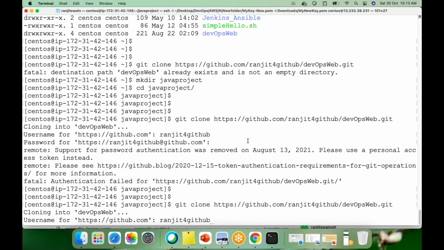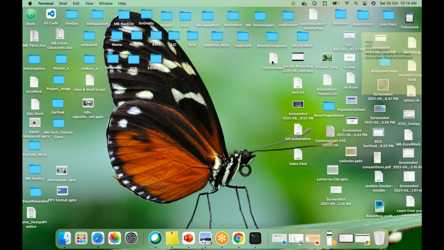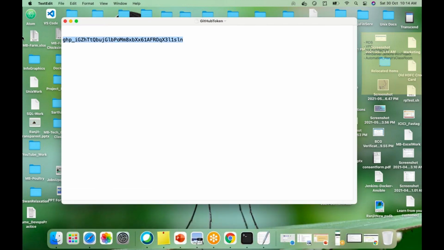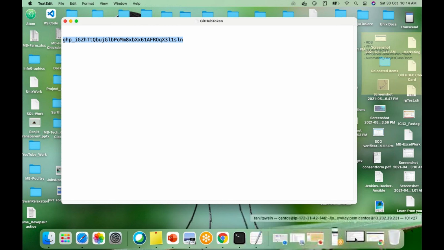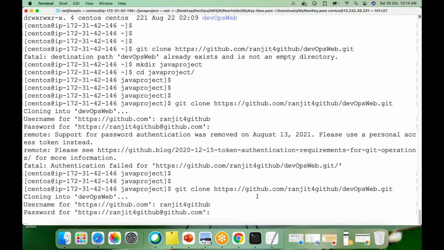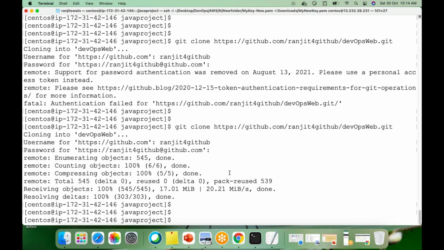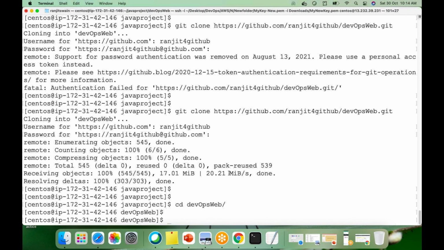Git clone, all done. Okay, it says destination path already exists. DevOps web, I have already cloned it. If you are going to clone something new, you have to clone it first. Let me create one folder called Java project and clone there. CD Java project, git clone, project name, username, and the token for GitHub.